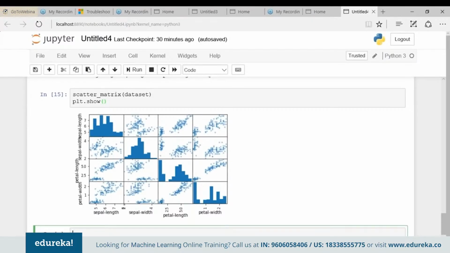Okay, confused? Let me simplify this for you. We'll split the loaded data into two parts. The first 80% of the data we'll use to train our model, and the remaining 20% we'll hold back as the validation dataset that we'll use to verify our trained model. Okay, fine. So let's define an array. This is my array. What will it consist of? It will consist of all the values from the dataset, so dataset.values.